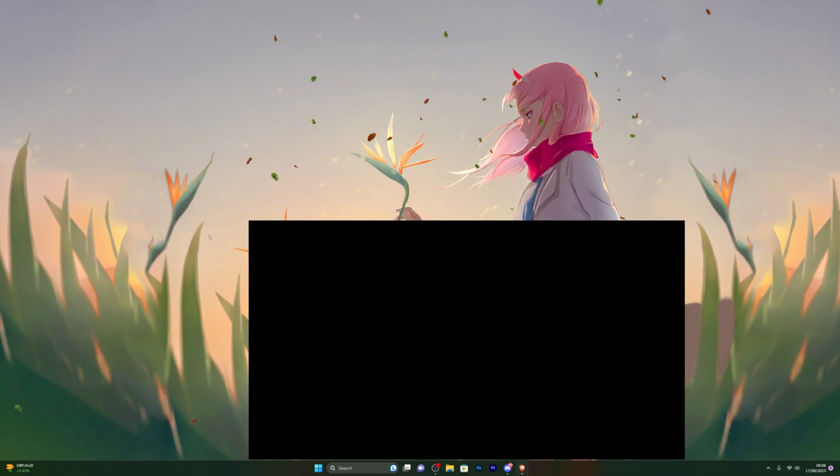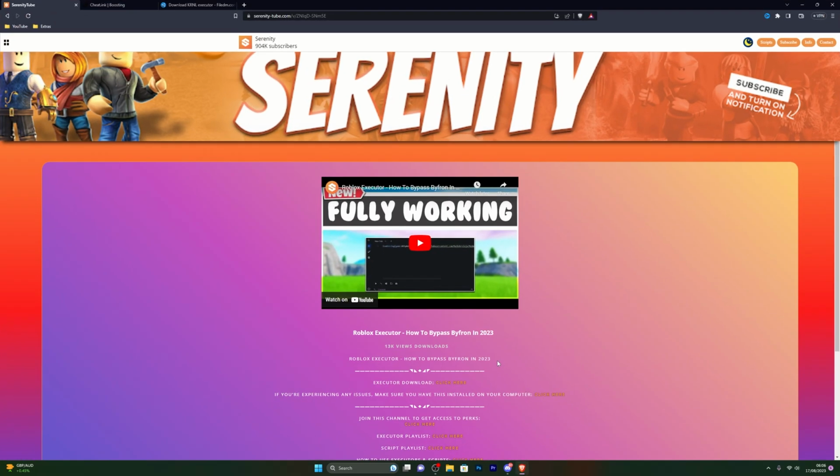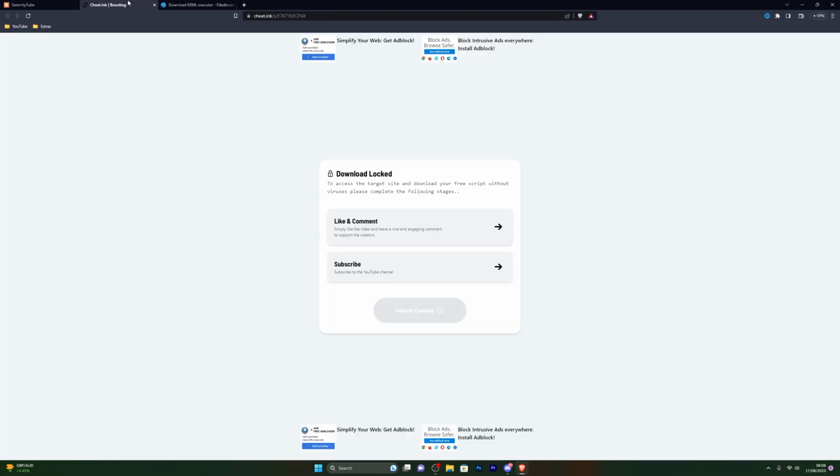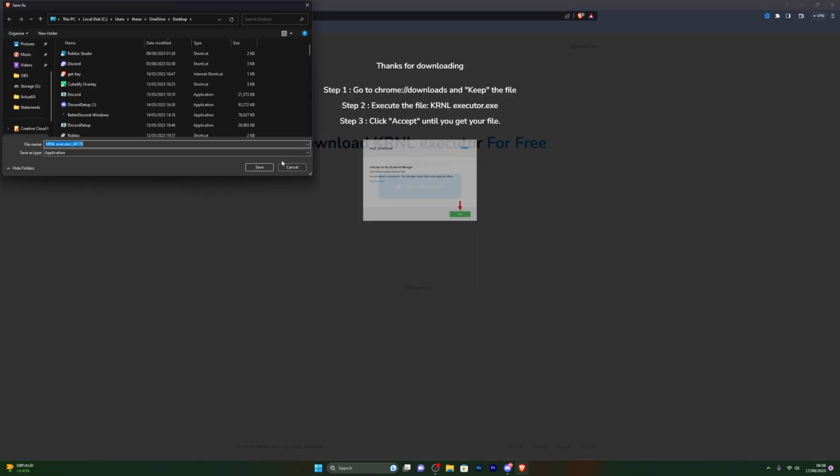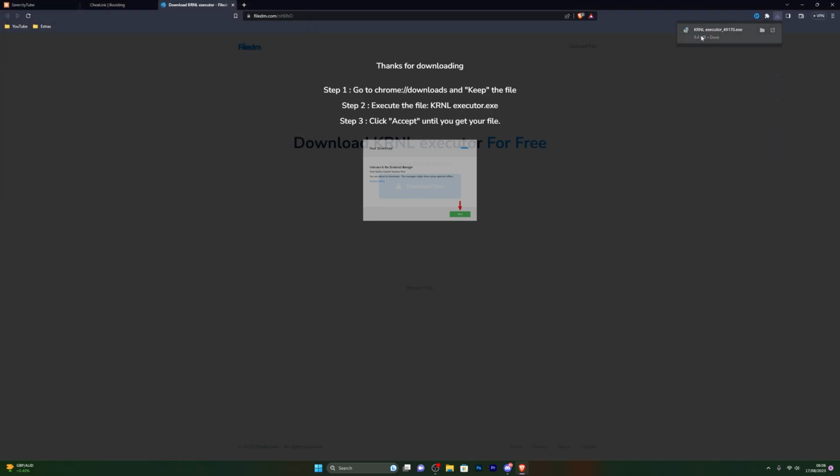Once you've done that, go ahead and click the first link in the description, which will take you to the download link for the executor. From there, go ahead and click on this option right here. And when you click that, it will take you to this page right here. Go ahead and complete these simple steps and that will take you to the final download destination. From there, go ahead and click on download now and choose wherever you wish to download it. For me, I'm going to choose my desktop and go ahead and click on save. Once you've done that, you will see it has downloaded.